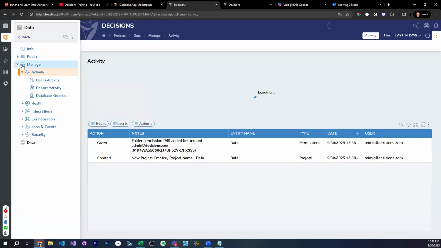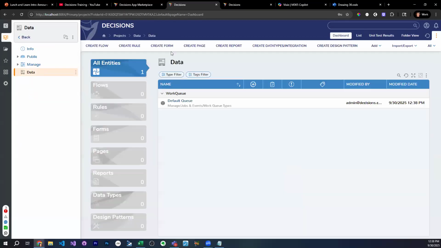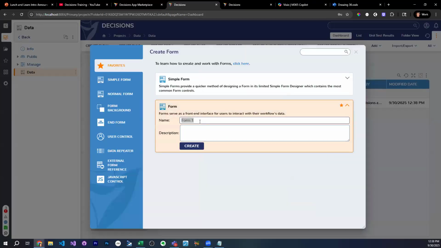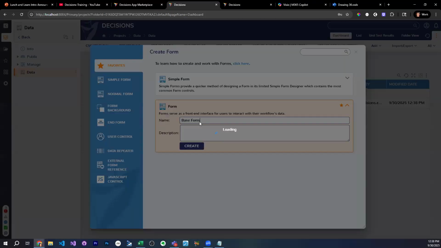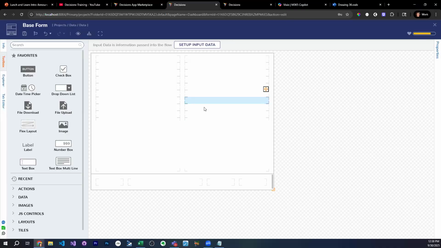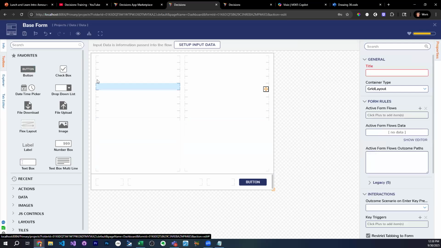Right. I'm going to build that for you, because here's why I'm confused. I think the data repeater already does that, so I'm not sure why we're trying to recreate the wheel, and I think I'm not understanding your requirements. So if I create a form, here's the base form. I'll call this base form. All the features I'm showing in version 9 will be available in version 8, so there won't be anything I'm using that you won't be able to do.